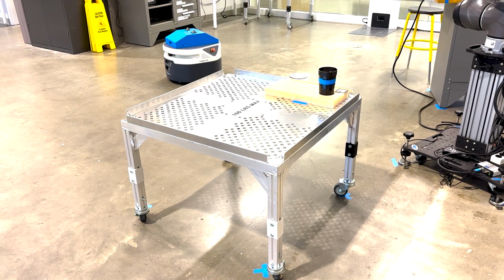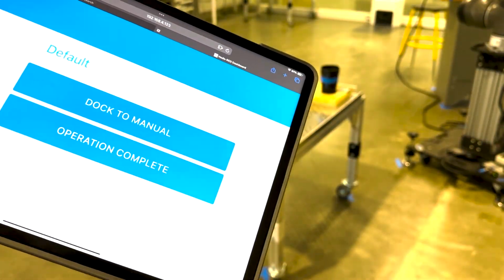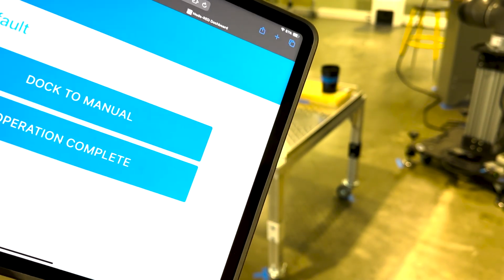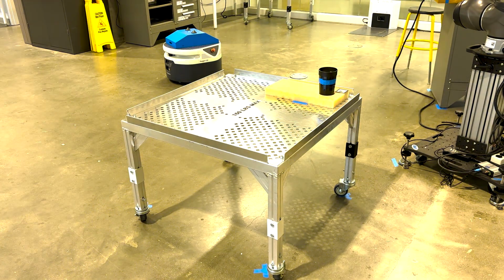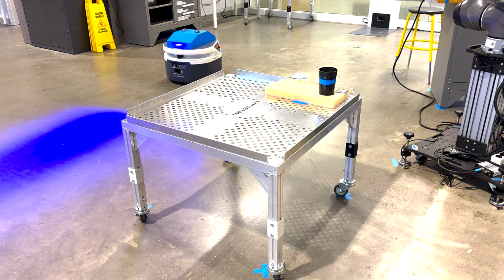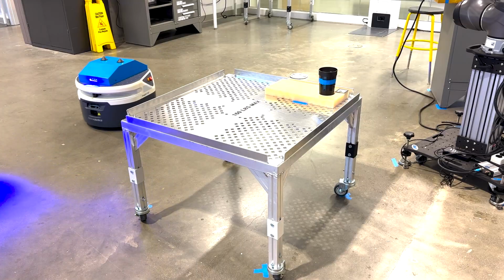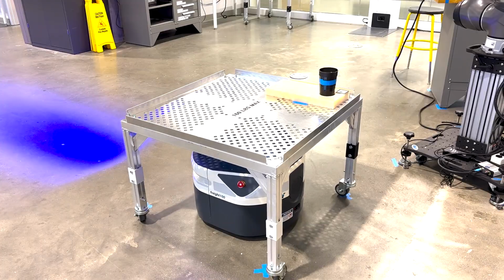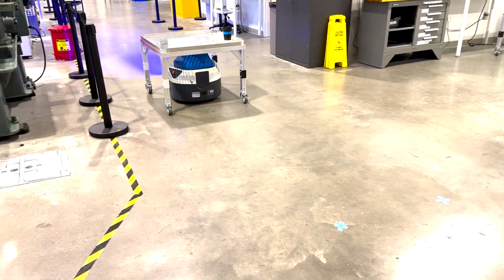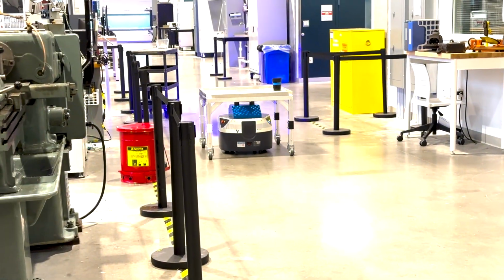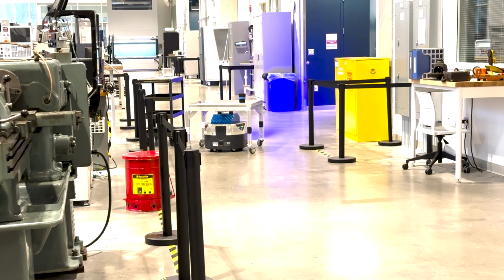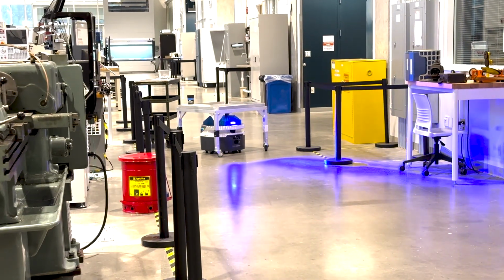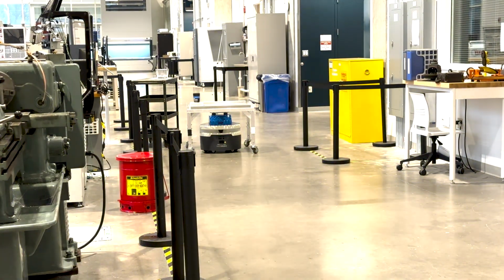All right, so we've reset everything. We have our Node-RED dashboard with appropriately labeled buttons now. So I'm going to hit the dock to manual button, and the AMR should come pick up the cart. And there's the rotation. Perfect.